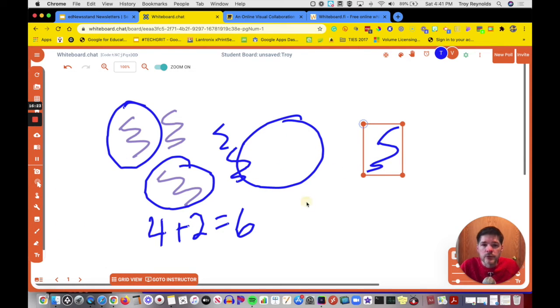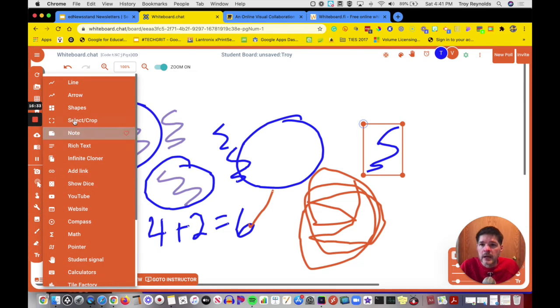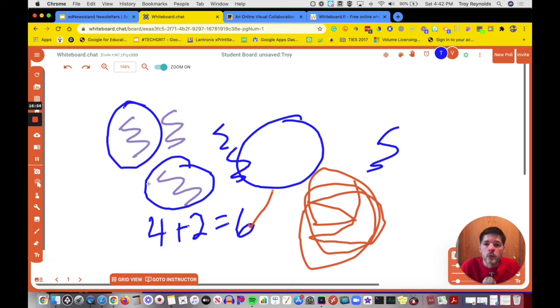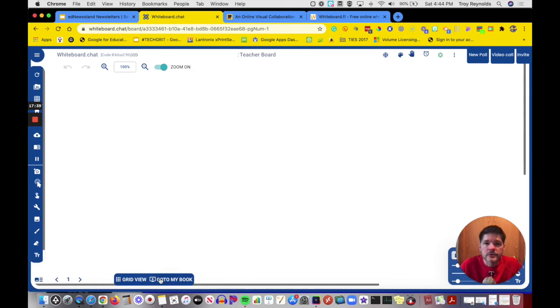I can grab my draw tool and I can draw on the board with the student. So they are seeing that. So maybe I want to say, oh, hey, that's a great job. I can go into my tools here and I can look at shapes. So there are several ways for you to interact with your students. If I want to get back to my board, I just simply go to the bottom, I click on Go to Instructor, and then it will return back to my board.